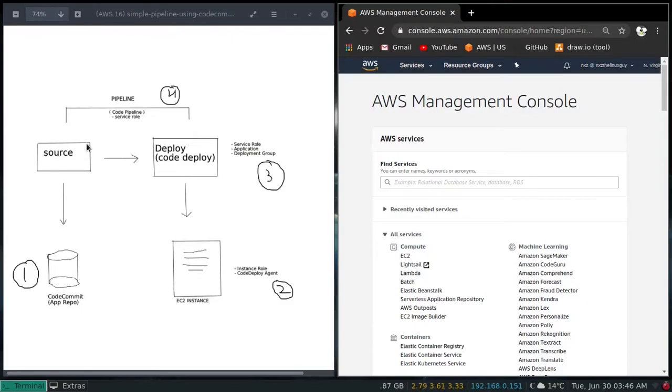Okay, so what is source? Basically source is the source of our application code. In this case, that's the CodeCommit repository where we will store our source code of the application. And then there is the deploy stage where we will be using CodeDeploy.